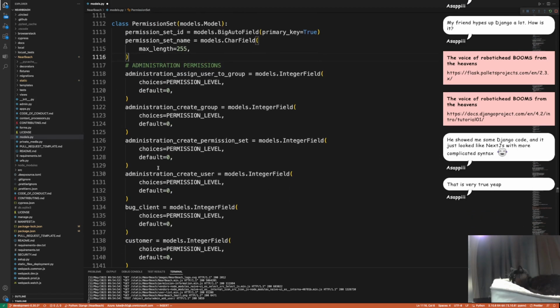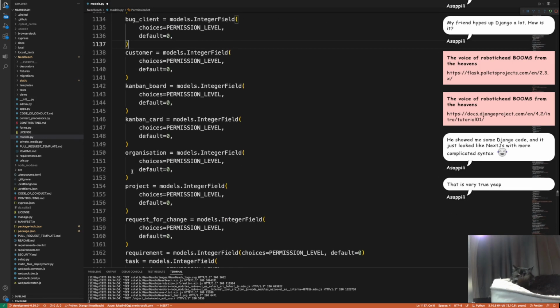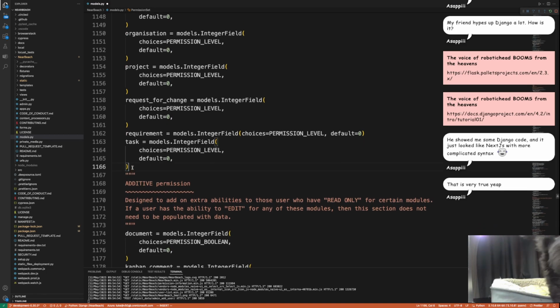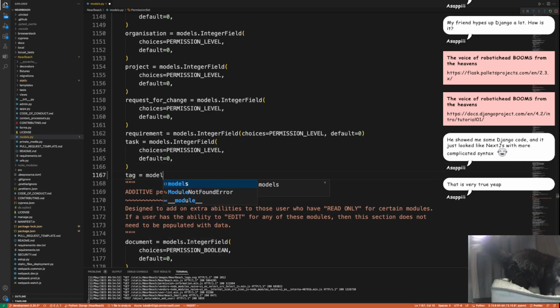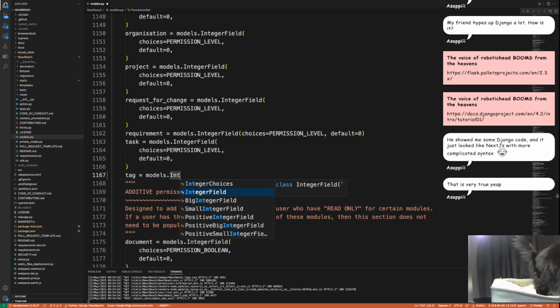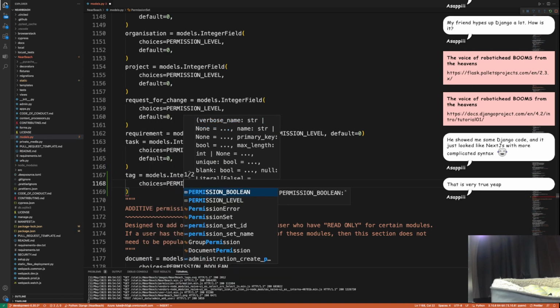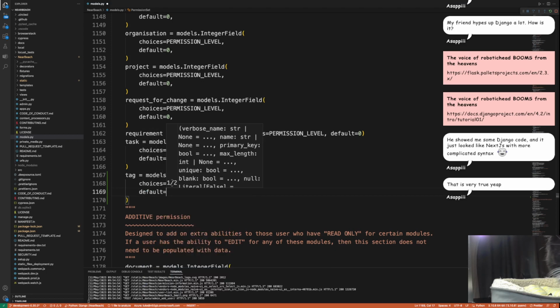All right, so we've got the administration permissions, and we've got the bug client right here. It doesn't matter too much where we put this, so I'm going to put this at the bottom. I'm just going to put tag equals models dot integer field. And then we want choices, and we want the choices to be permission level, and default is going to be 0.